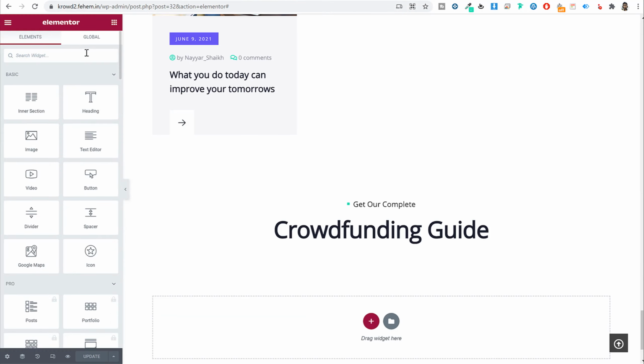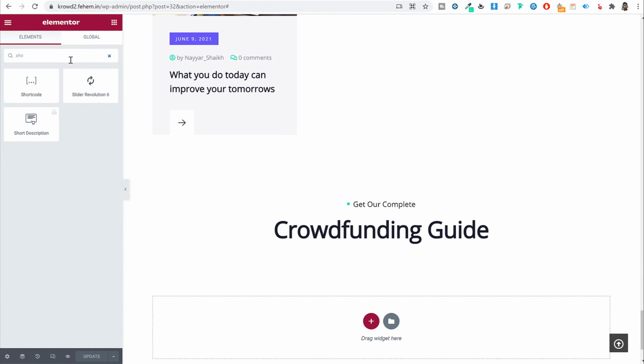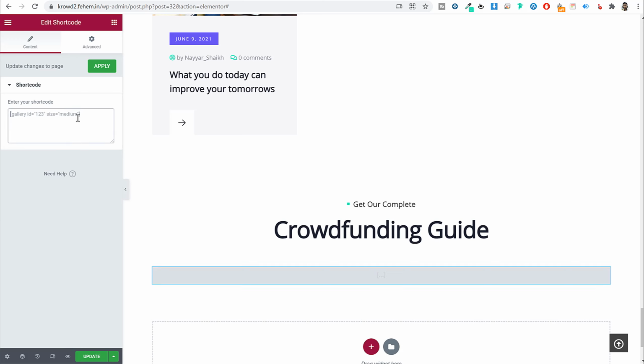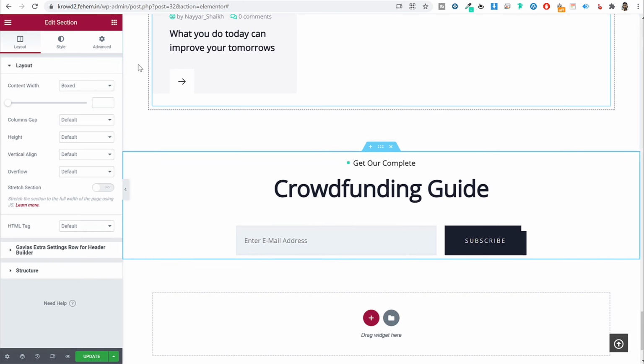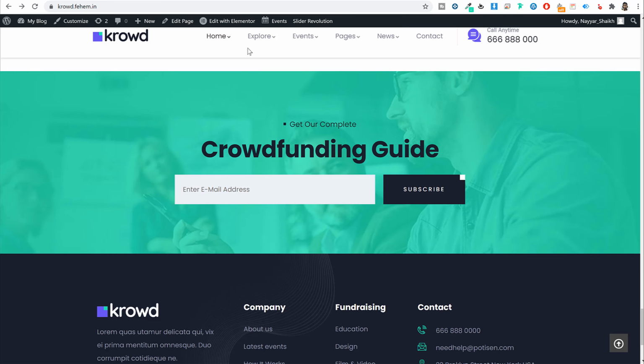Now at the bottom, you can search for the shortcode option. Drag and drop it over here at the bottom. Paste in this shortcode and you'll see this thing will show up for you. Now you can again select this option, edit section, and now we can add this image in the background, and you can also add some padding at top and bottom.